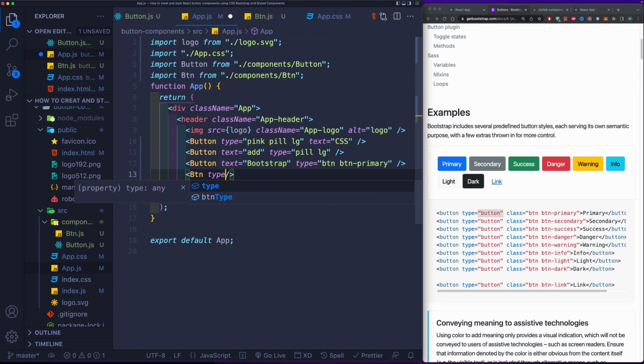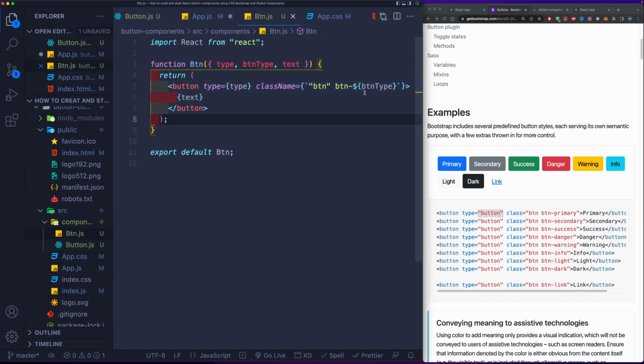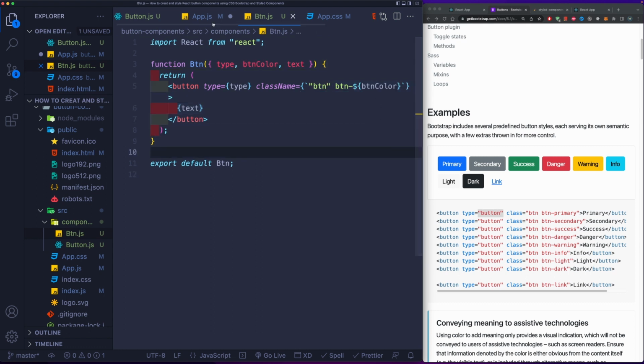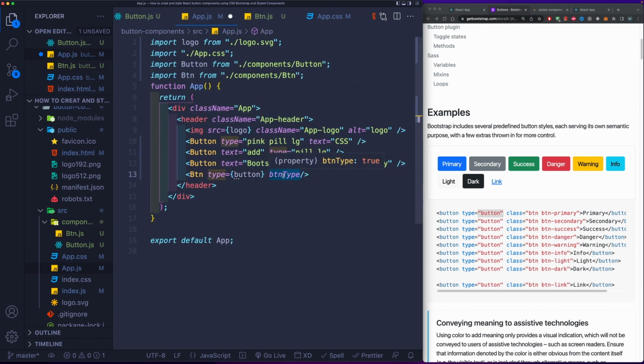So we said that the type of this will be a button. Now the btn type, actually I could use color here. Let's rename this to color. Let's go back into btn. Let's say btn. Let's actually select this. Let's name this to color. And let's also change this one to color. Go back into our app, change this one to color. And now I can set this to, let's say, success, which is basically a green color.